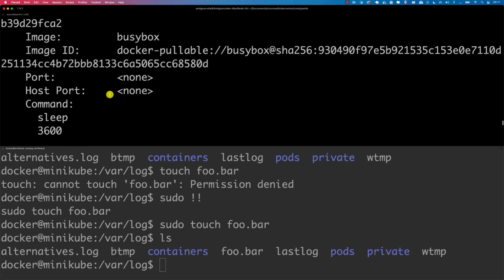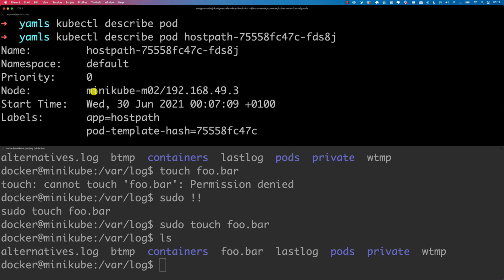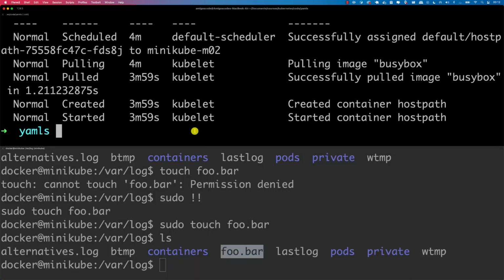I want to show you the node that this pod is running on. So have a look. Node minikube-m02. So it's actually on the other node. So you can see that. That's why we didn't see this file in here when we did an ls.